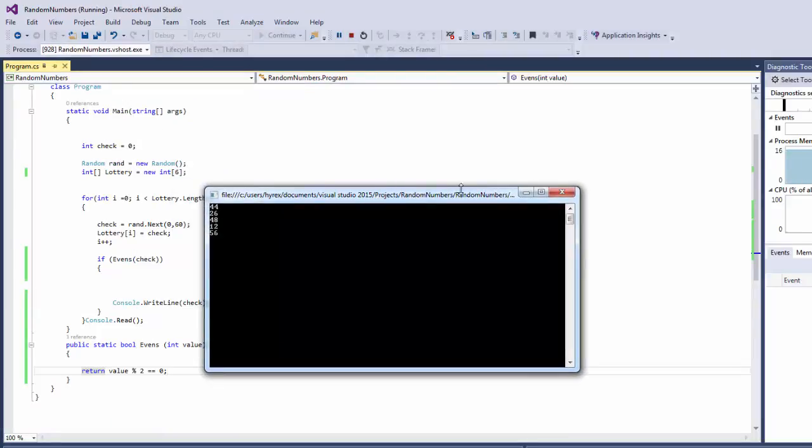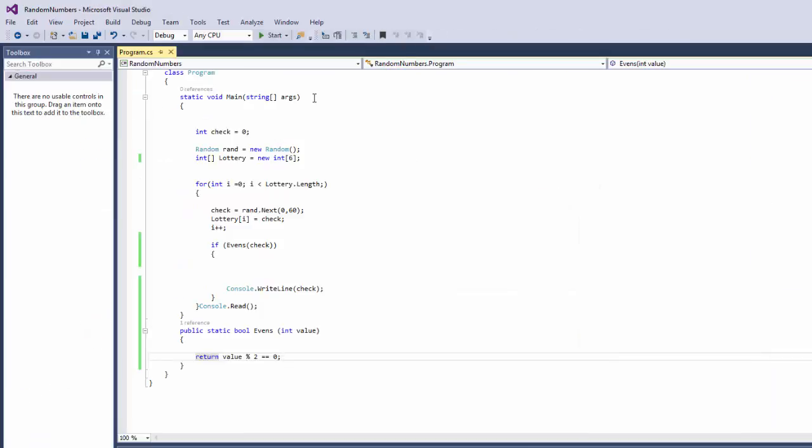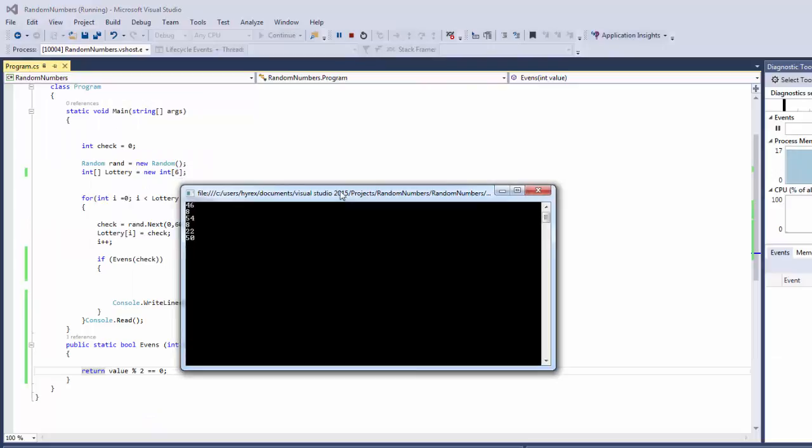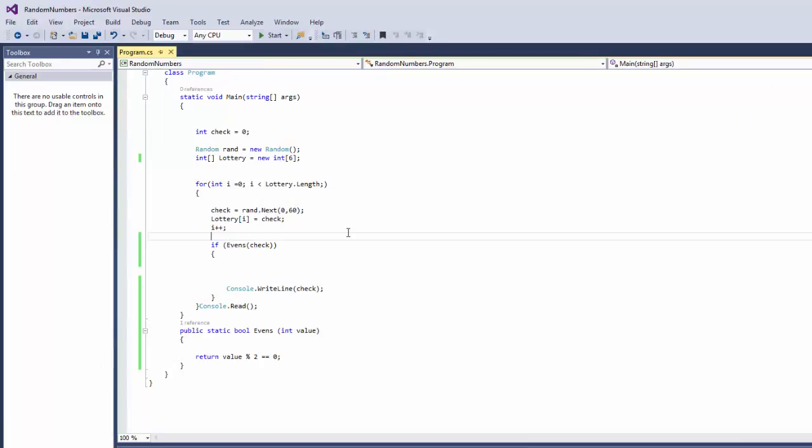Only evens: 44, 26, 48, 12, 56. Let's run it again. Only evens.